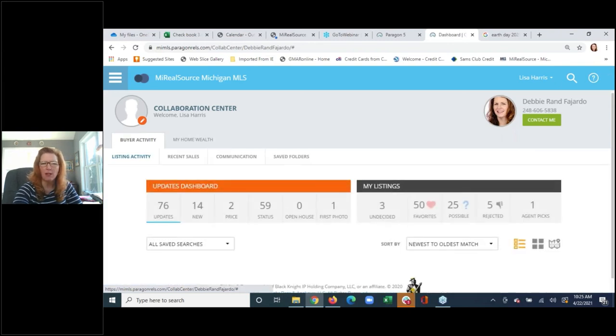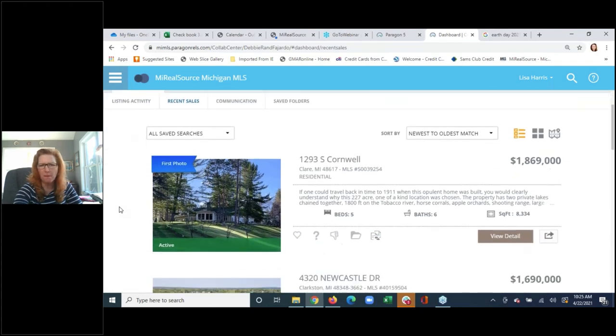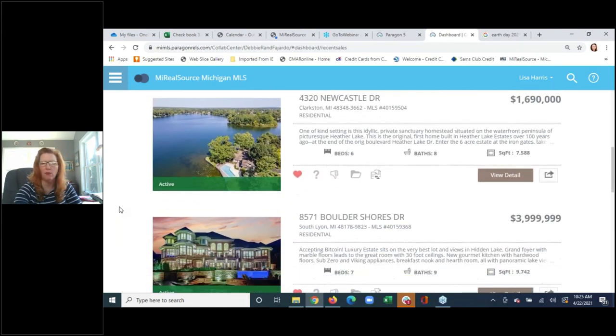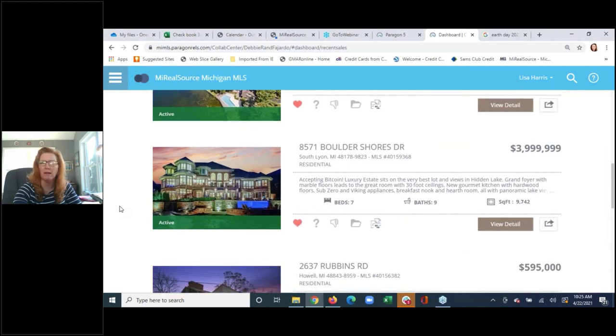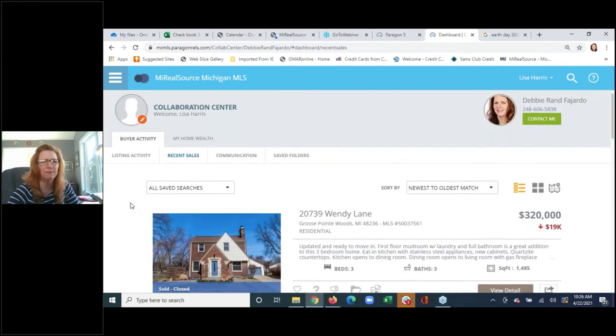Okay, so when I go to the buyer activity, I want to show you the recent sales on here too. There will be items that are around in her search area. Everything in her search area is right here, so my clients can see items that sold. And at least when I put Lisa up on a search, it's going to be a fun one. So, nice big homes, you gotta love it.